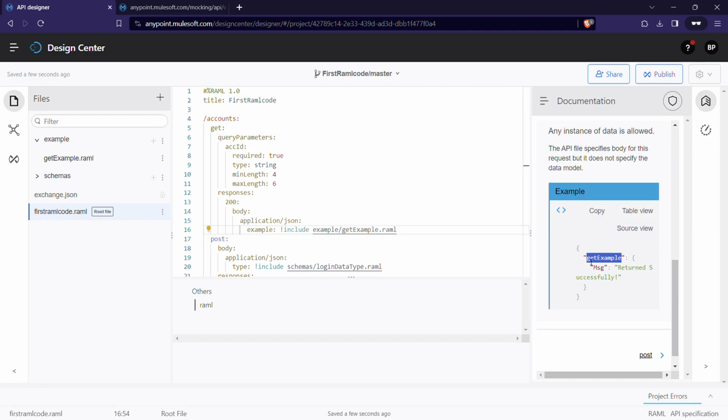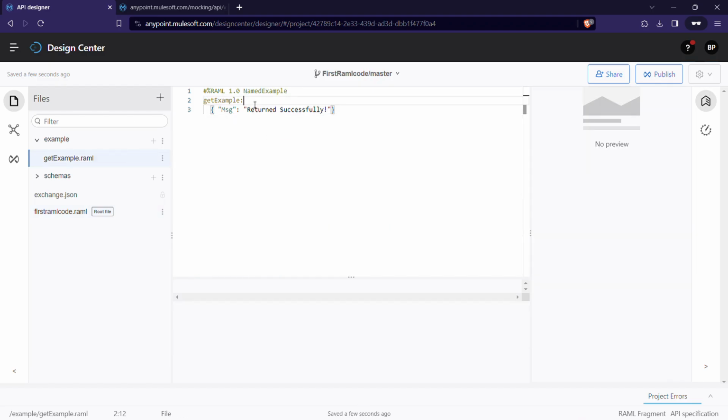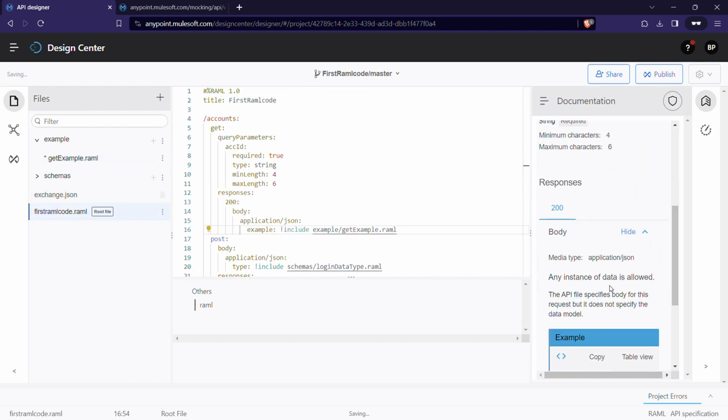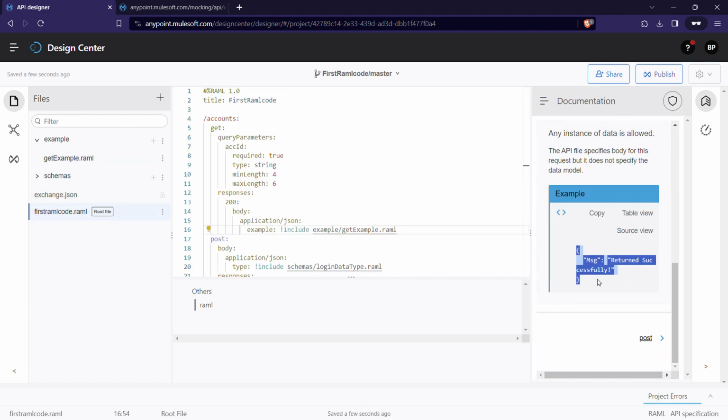If you don't want get example to appear here, you can just simply remove it from here, right? I have removed it from here, so yeah, it will be removed, right? A JSON file is written, message written successfully.